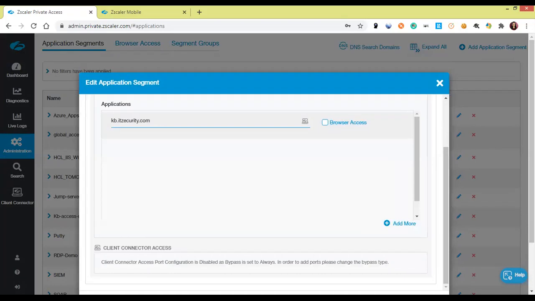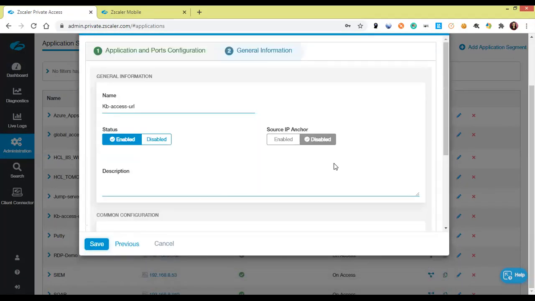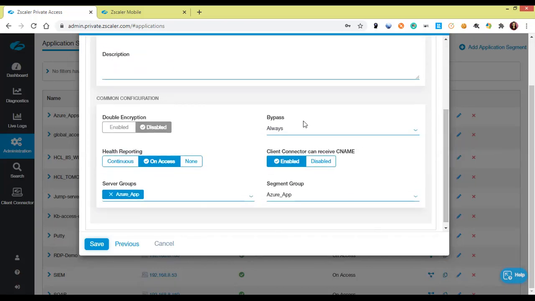When you go to application, there is an option called bypass. Under bypass, you can choose always, which means that this traffic will not go to Zscaler Private Access. And you have two other options: on corporate network and use client forwarding policy. Let's discuss more about the use client forwarding policy.